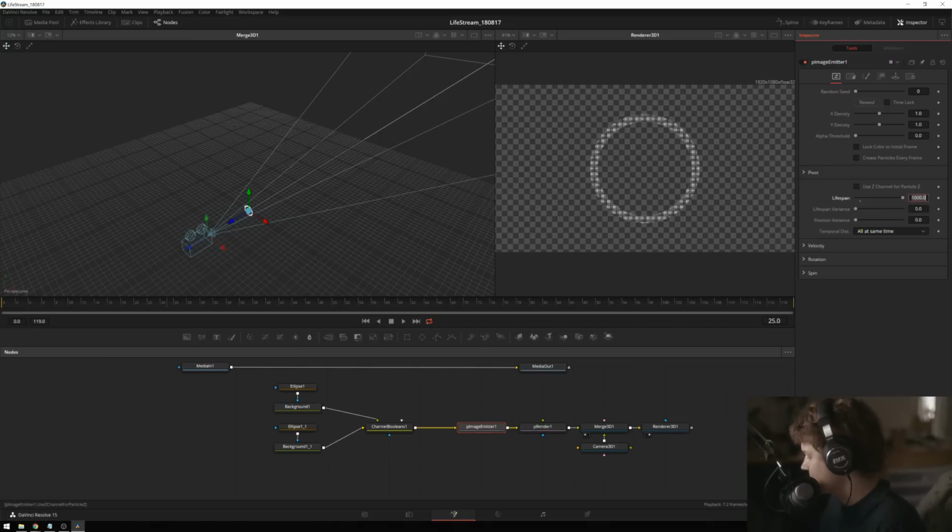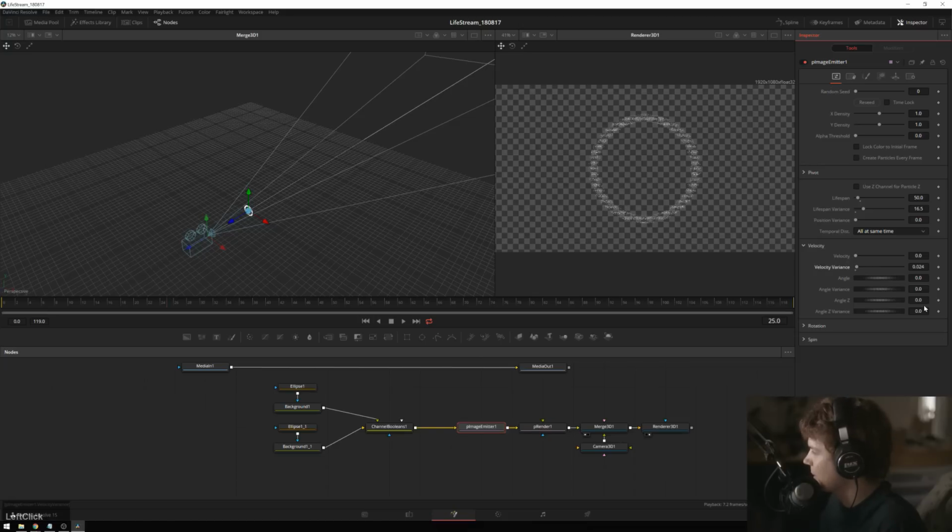We'll make it less. We'll make it something like 50, and we'll bring the variance up, because this will keep our particle count a little bit lower. We'll bring velocity variance up just a little bit, and angle variance up a little bit. And nice. That'll be doing good. So save this again. Now if we play, you can see we have something happening.